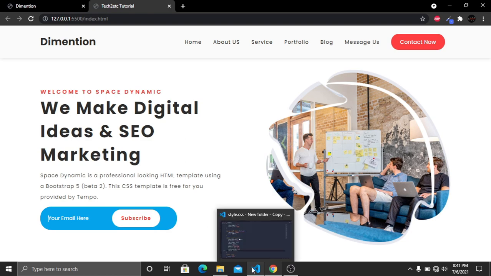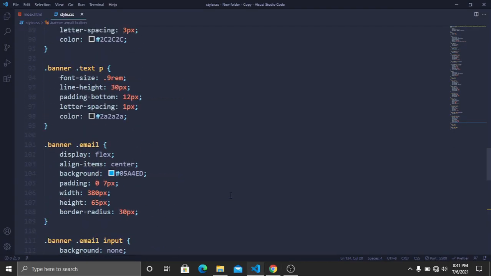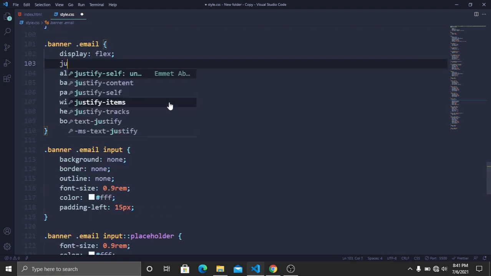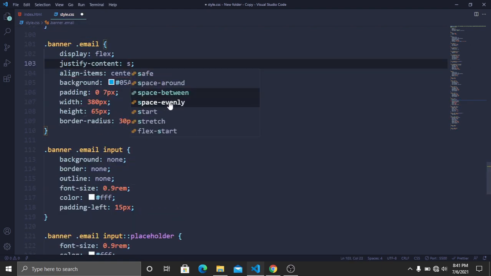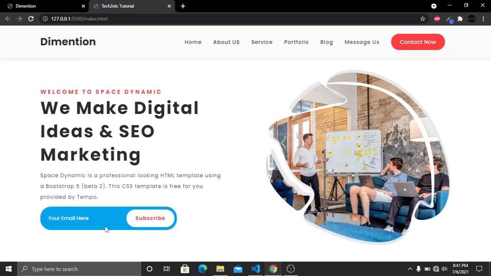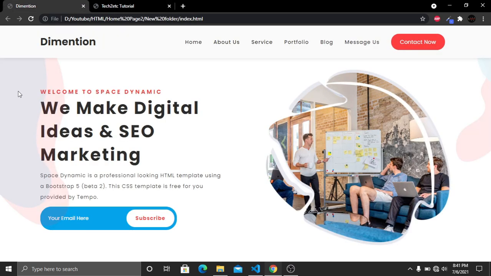And if I go to our code, and if I go to my email section, here I will add justify content. So justify content will be space-between, that's it. Now save and go to our website, and here you can see that now we have space between them. So guys, we have finished our whole left section, and we have also finished our image. Now after this one, we have to add our background images.